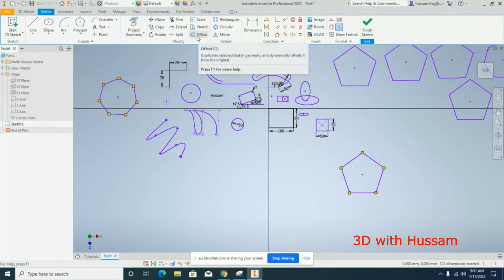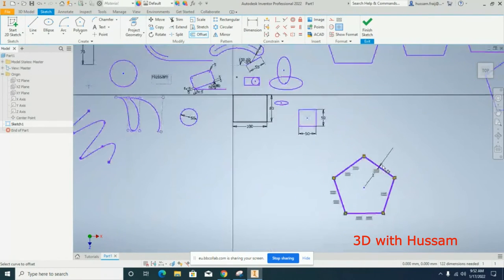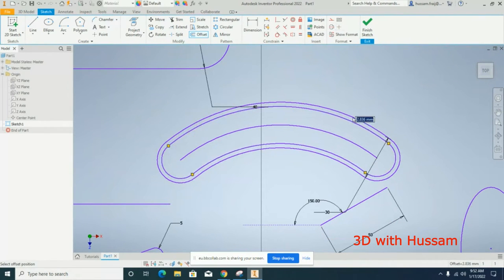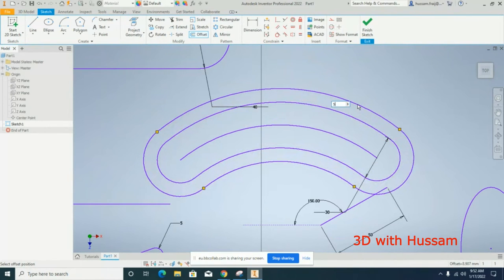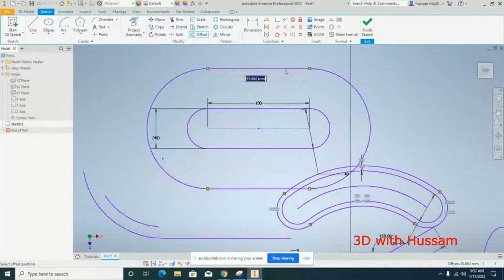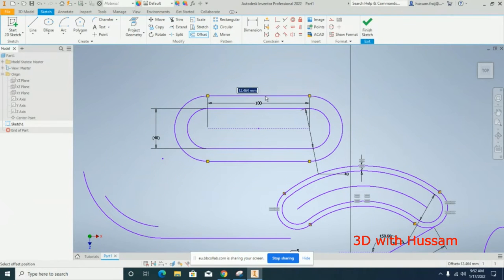Offset is a very interesting command. You can create this part as an example and create similar to this with a distance too, like another wall. See here as an example, I want to make offset inside or outside, 5. Click on offset and click on the profile. And then go inside or outside, drag the mouse, and then type the value. If you are inside, you type the value. If you are outside, you type the value. Let's say 12.